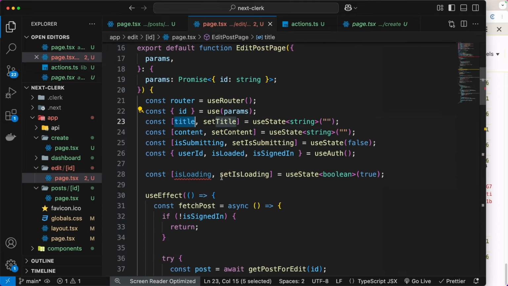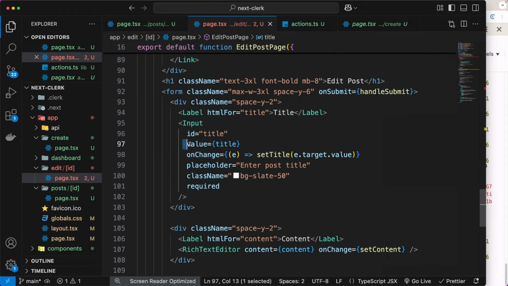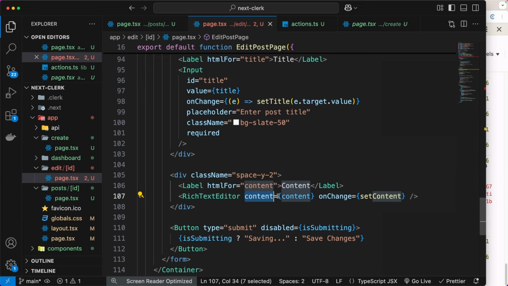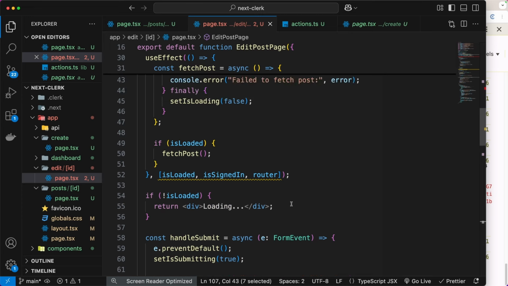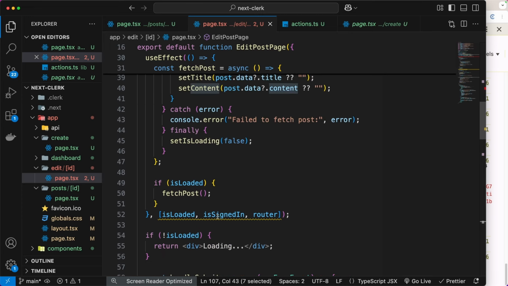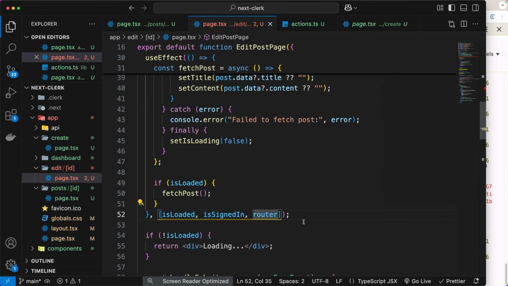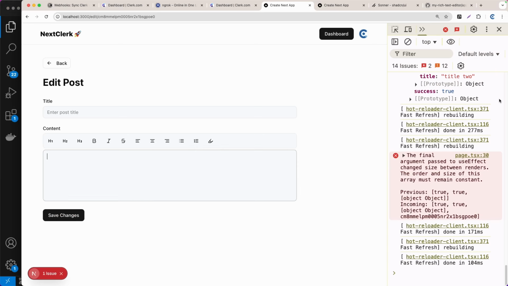Just make sure the title, let me scroll down right here, right? The value is title, great. And for the rich text editor, the content comes from the content state as well, which will be rendered. So let me hover over this one. React Hook useEffect has a missing dependency: id. So we need to add that ID as well, just like this. And it's done. Great. Now let's take a look.